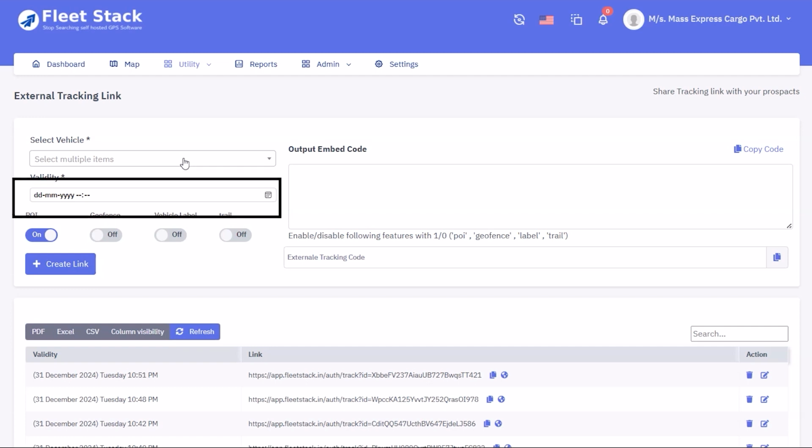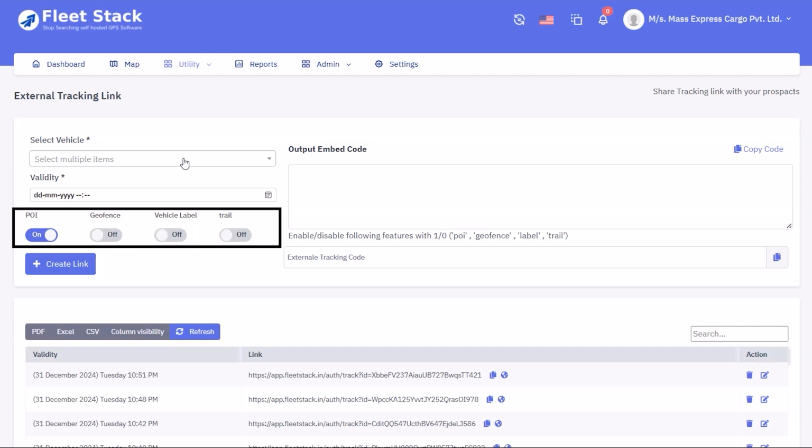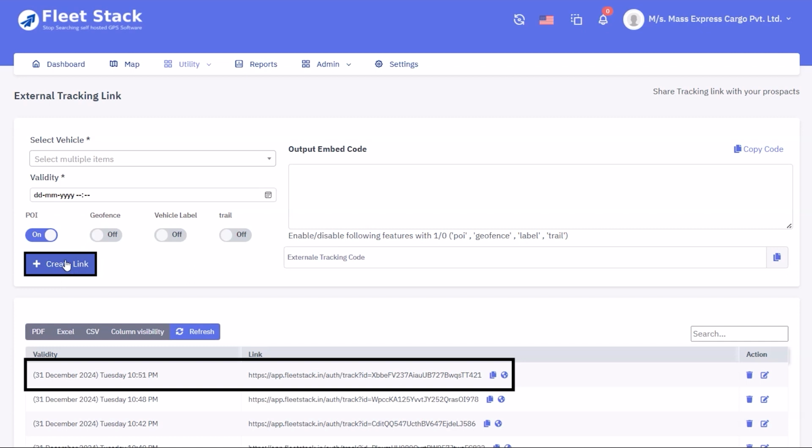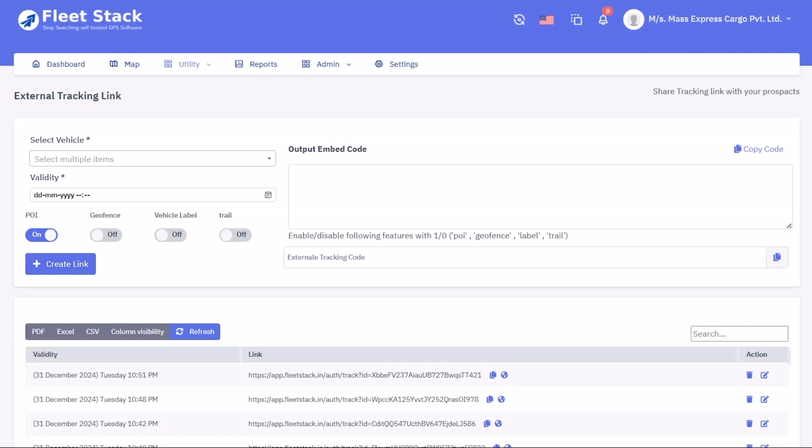External tracking. For creating the external tracking link, you need to set options including vehicles, the duration of the link validity, the level of detail displayed like the geofencing, point of interest, and driver details. By clicking on the Create link, the output will be created in the form of the embed code and URL link. Once you've created the link, copy it and share it with anyone who needs to track the vehicle.